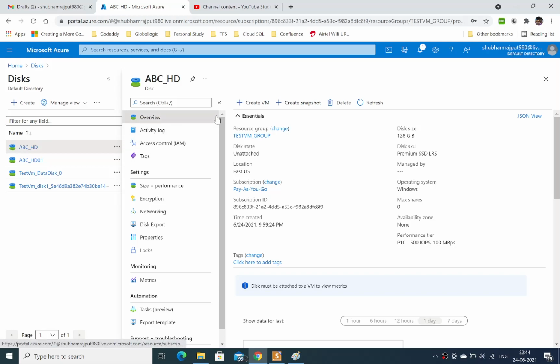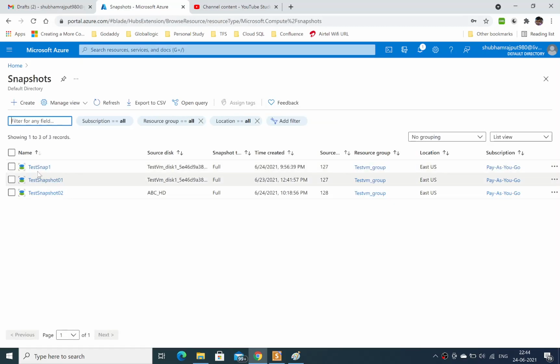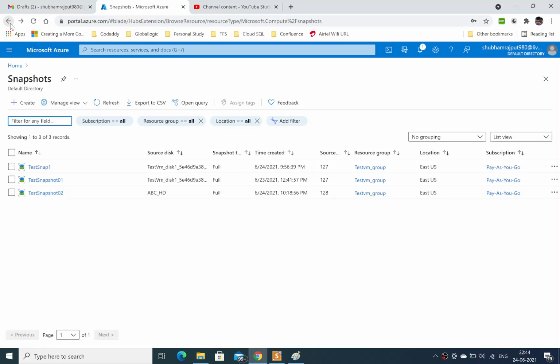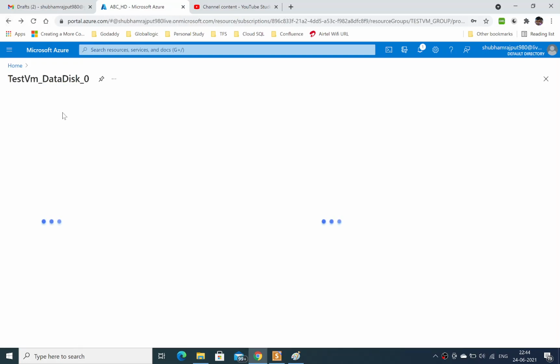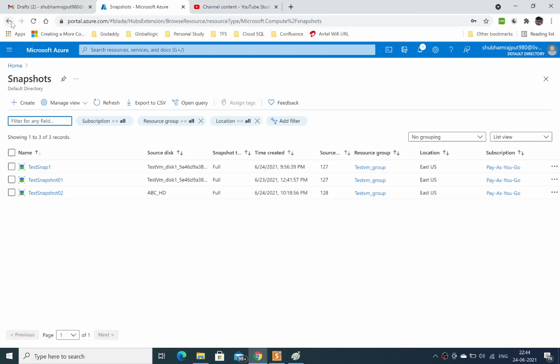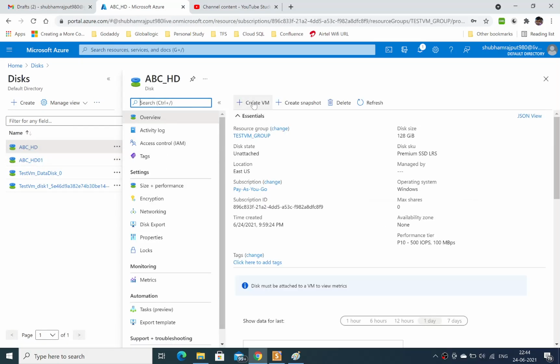from this one. Or I can do a similar thing by creating a snapshot, which we created in the previous video, and from this snapshot I create a disk, and from that disk I can create a virtual machine. I'm not going the long route; you can check that in my previous video. So I'm going to the disk section and creating a virtual machine from the ABC HD disk.